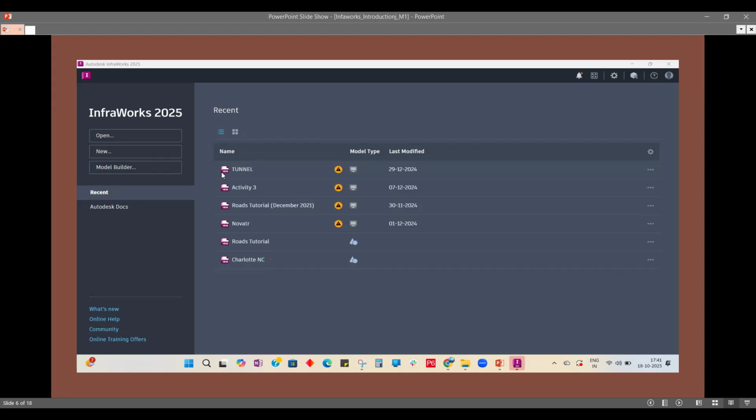Now recent projects will appear over here. Tunnel activity, 3 roads tutorial. These are the tutorials. Okay, this was the Innovator tutorial. When I was a teacher over there, I had to make a project over there. Roads tutorial, and this is Charlotte NC. It's again a sample project by Autodesk. Correct. These are the last modified dates, model type.